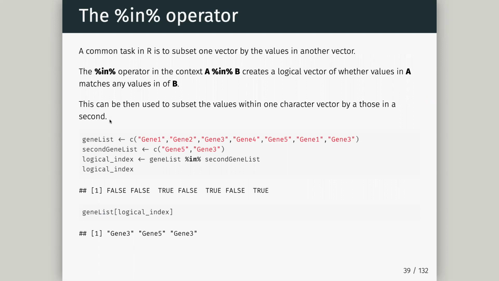And we're going to come across different flavors of this later on. We're going to have an over operator for looking at overlapping genomic ranges. But right now, we're going to just look at when strings are the same. So we'll use this in operator. And if we do A in B, it's going to create a logical vector of whether values in A match any values in the vector. So we can then use this to subset and just pull out the values which are actually in common.